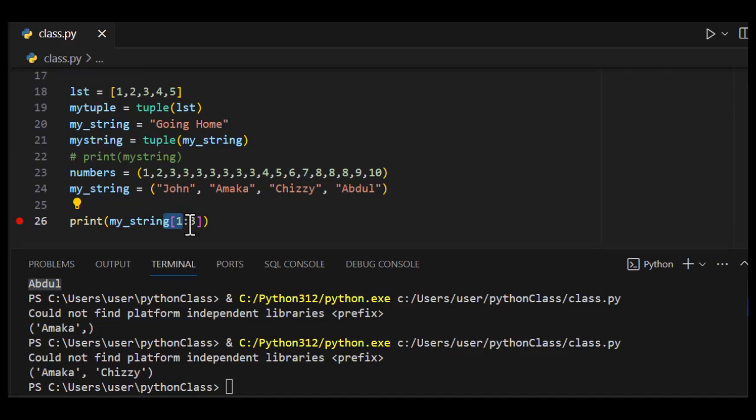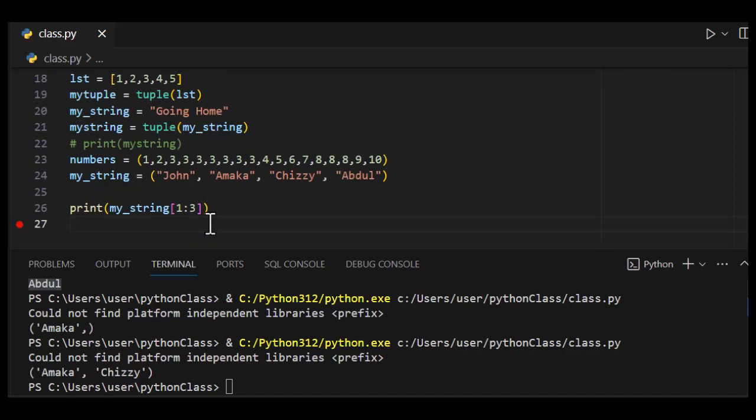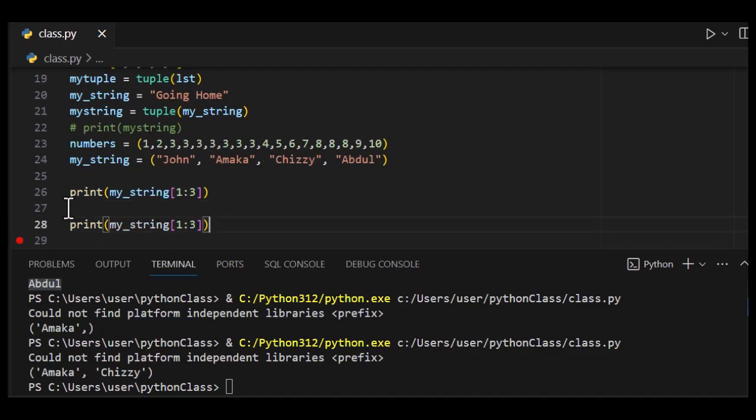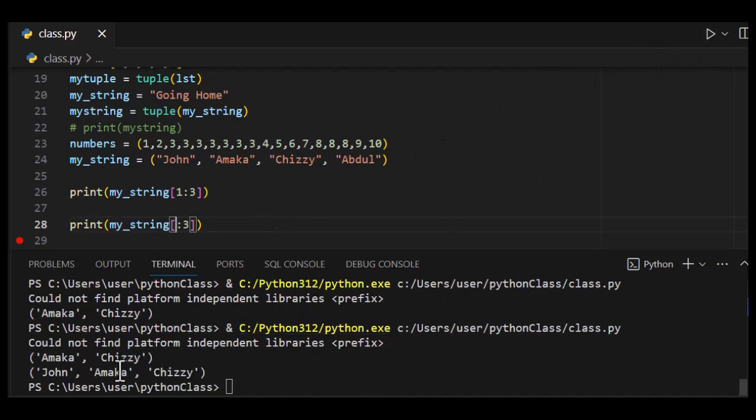The same way we can specify the beginning and the end, we can also specify just the beginning alone or just the end alone. So we can just leave out the start and end it at index 3. Once we run our code, it's going to print John, Amaka and Chizzy, but will not include index 3. So this is 0, 1, 2, 3, so it will not include index 3. Why? Because that is where we say it should stop, as you can see here.